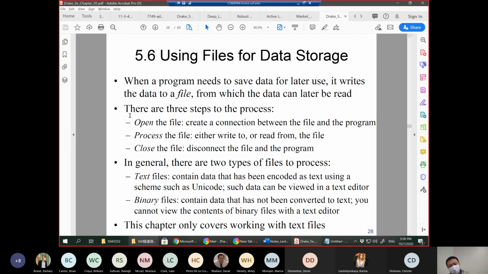In this course, we will only cover working with TXT text files. In the future, when you learn other languages, you will learn how to save your data or results to an Excel file. The logic is similar. But in this course, we only cover TXT files.